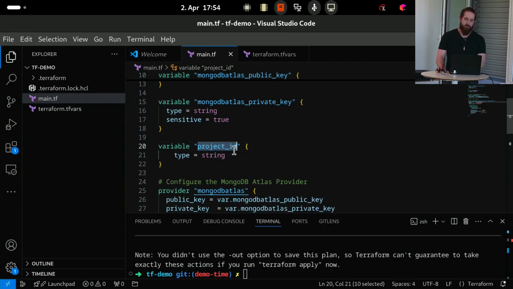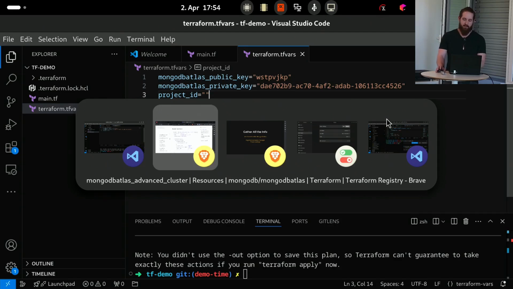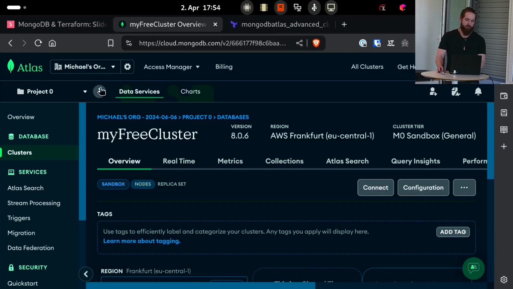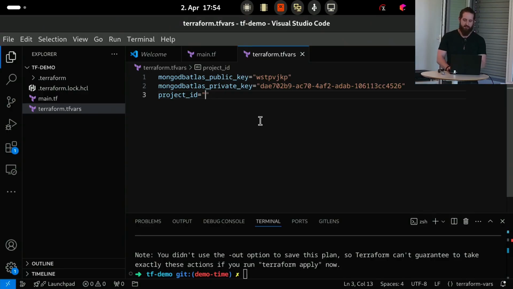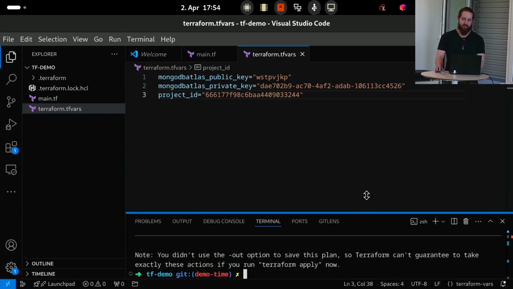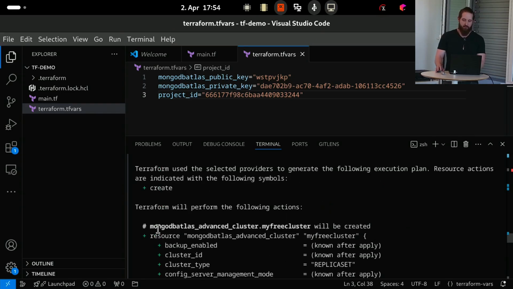Now I defined the variable project ID, so I need to define it here as well. So I need to look it up in my configuration. This is in the project settings, super easy to find those IDs, if you remember. And let's go ahead and plan. And he still says, hey, I would like to create this thing. So here we have the coordinates of our resource in Terraform in a state.